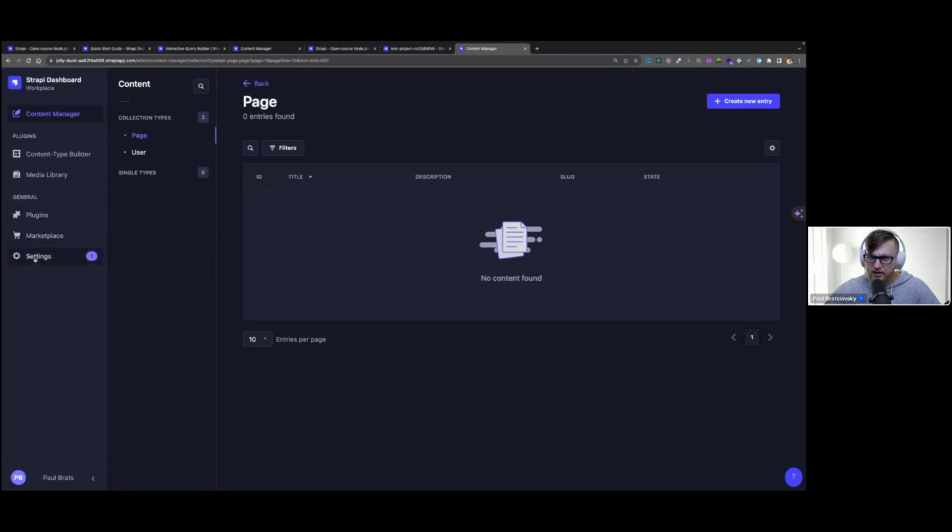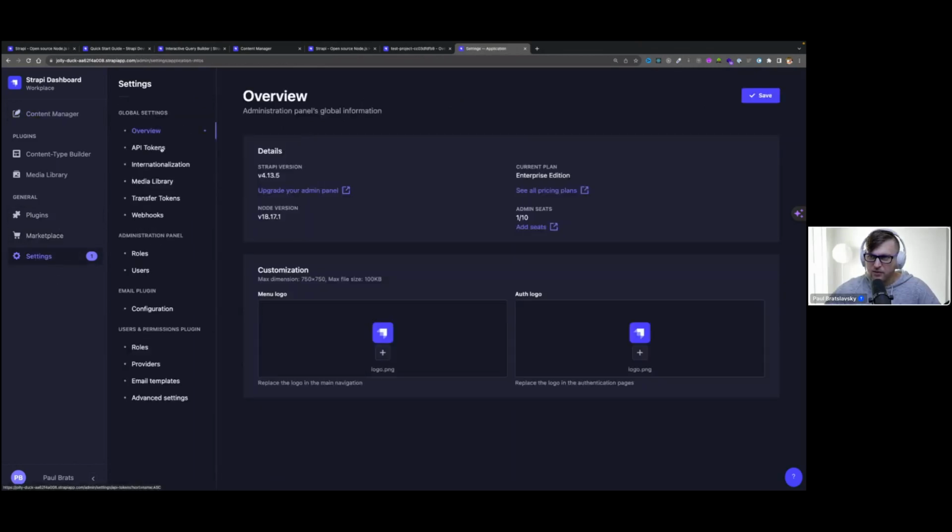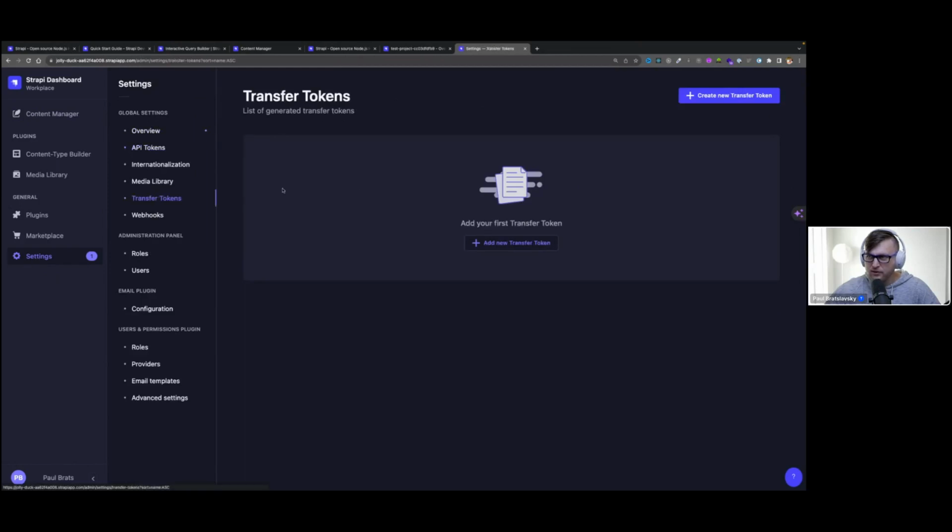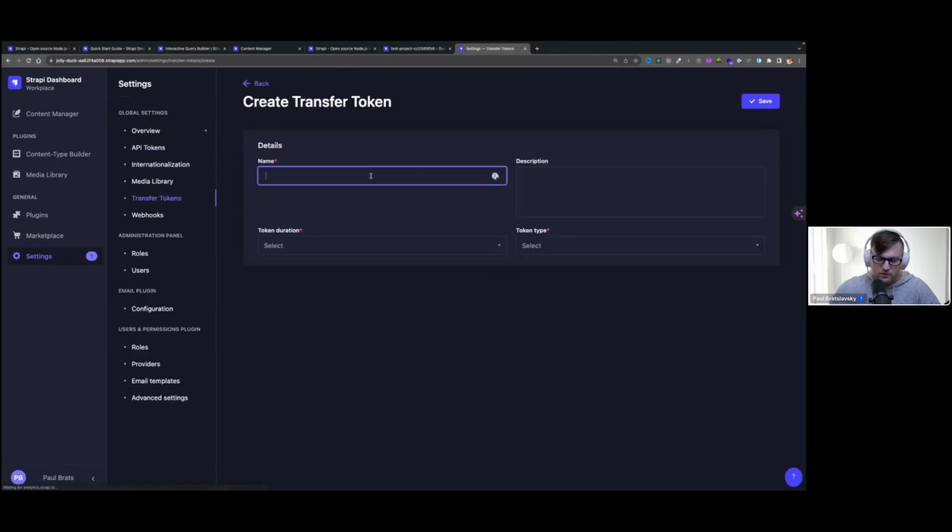So let's go under settings. We're going to create not an API token, we're going to create a transfer token. Create new transfer token, called transfer. I'm very original with names. And we're going to say 7 days. And this is to push data.